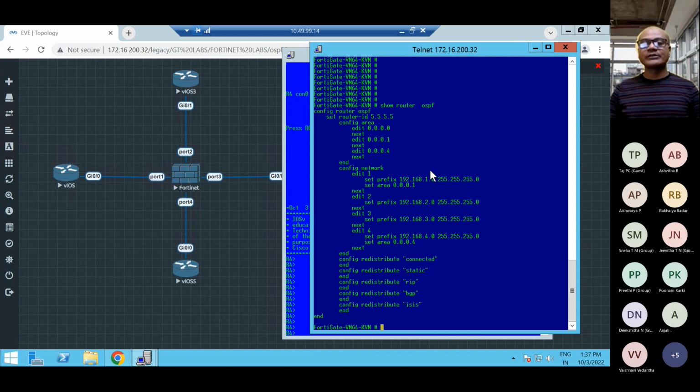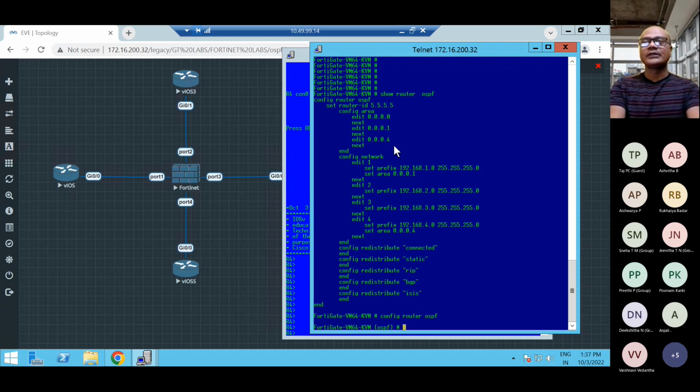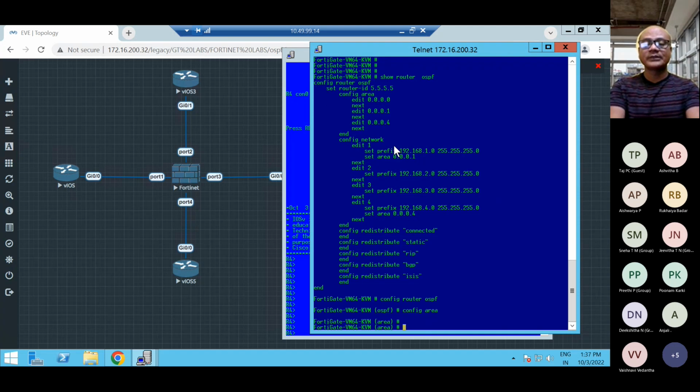So let's do this configuration once again, because we have done everything. We have created area 0, 1, and 3. So as per this, 3 we are missing. That's the reason it's not accepting that. Okay, so let's do that. So how to configure this? Configure router OSPF. Okay, so configure area. Which area are we missing?